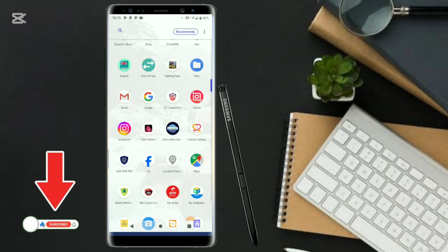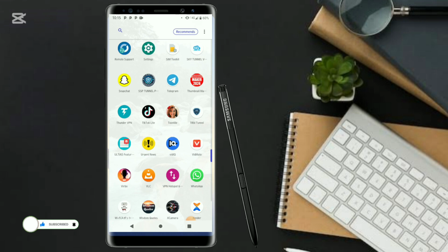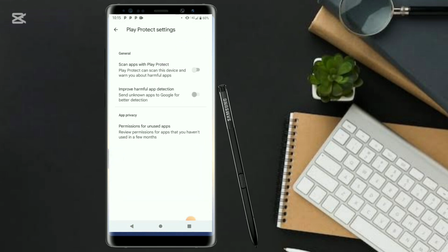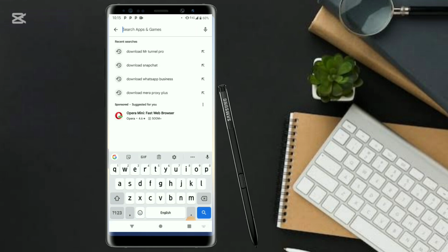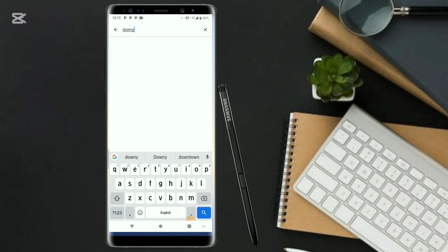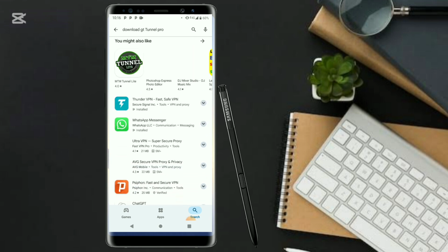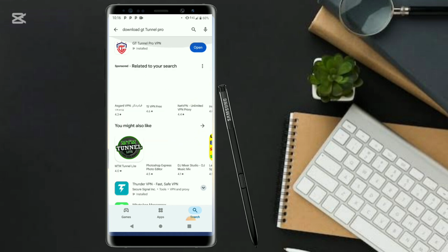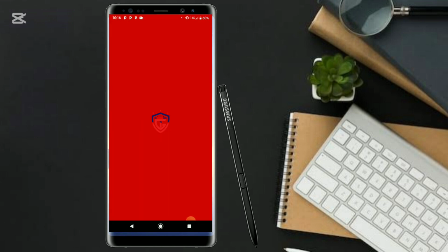Okay, so let's begin. What you have to do is head over to your Play Store where you install your apps from and search for Git Tunnel Pro. Okay, this is the way it looks. It is already installed as you can see, and take note of the app icon. You just have to click to open it up.